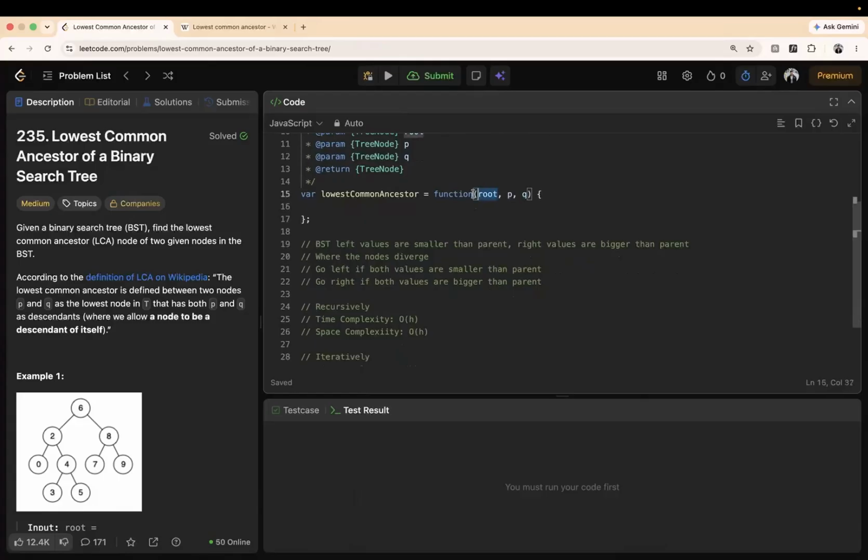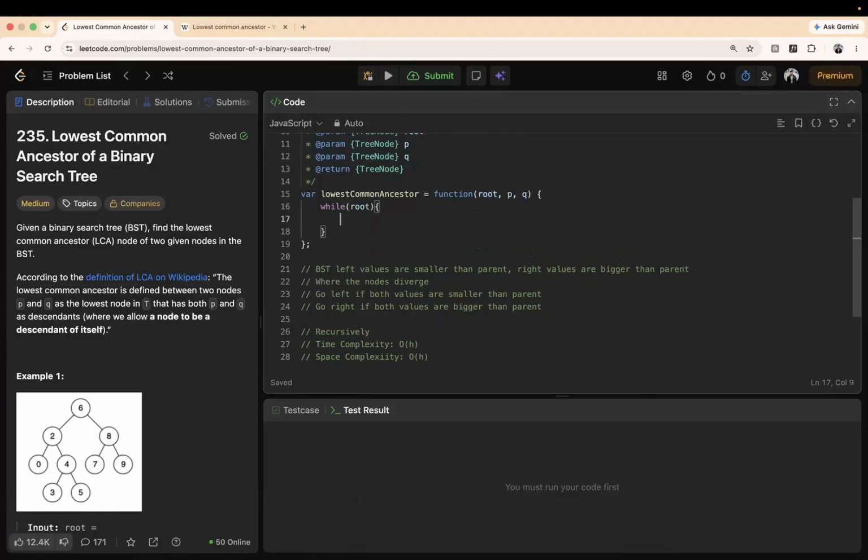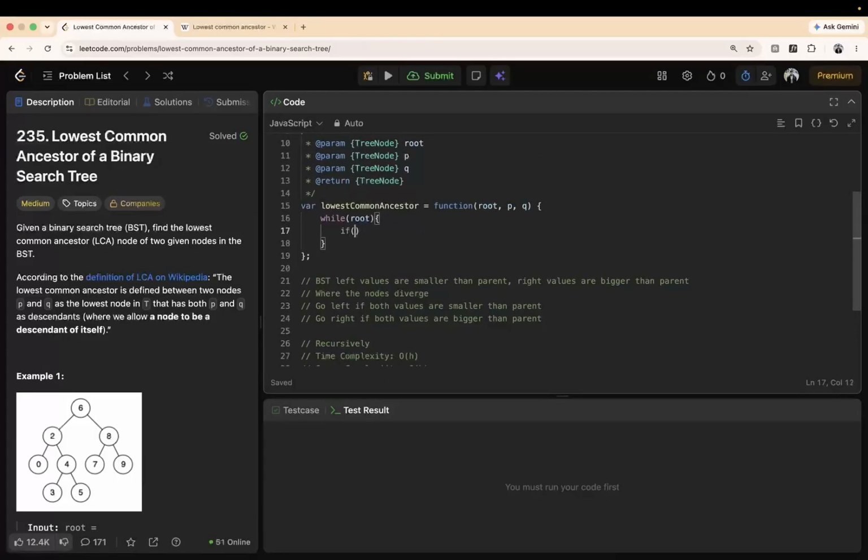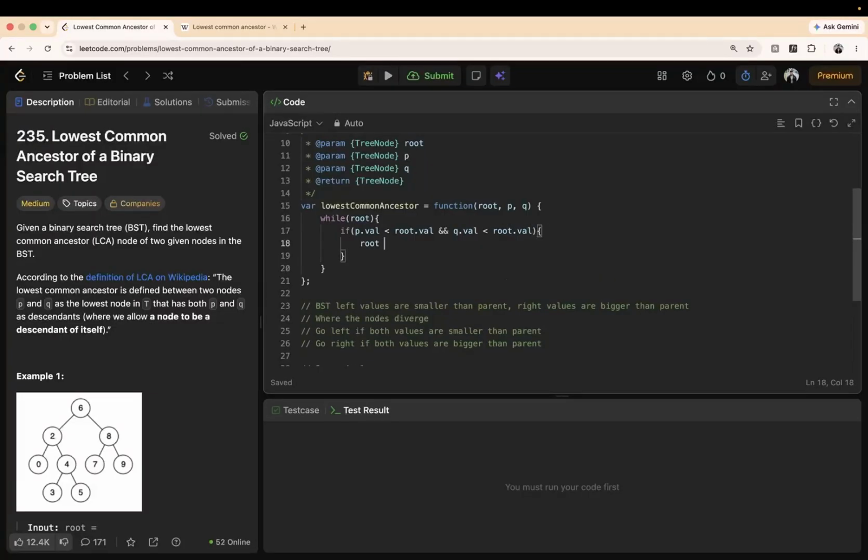So we're going to use this root as the tracker. While we have a value of root here, we want to go left. So if p.val is less than root.val and q.val is less than root.val, we update the root to be root.left.